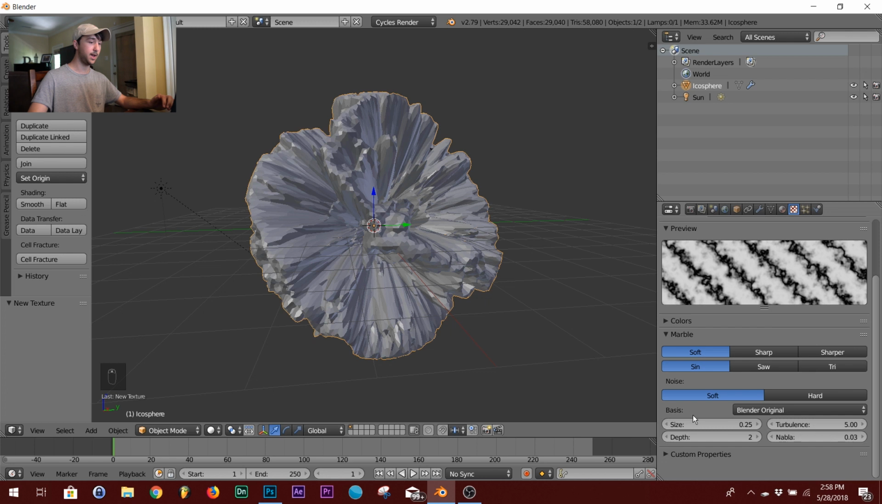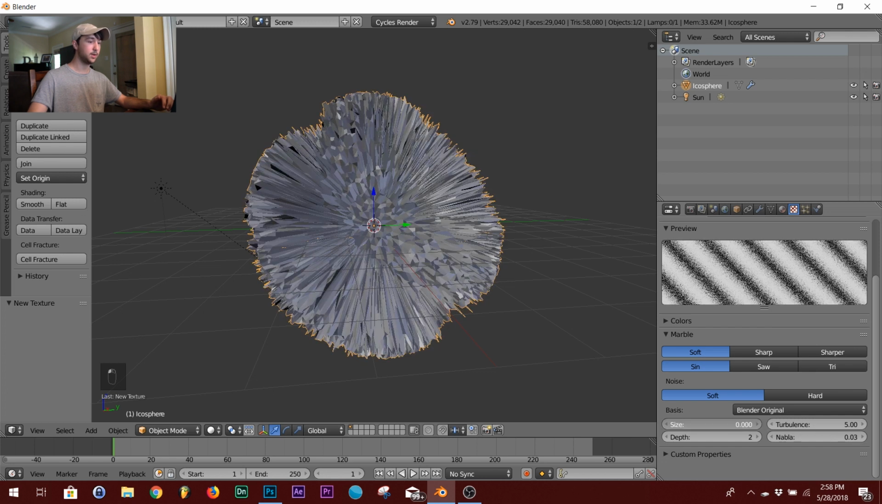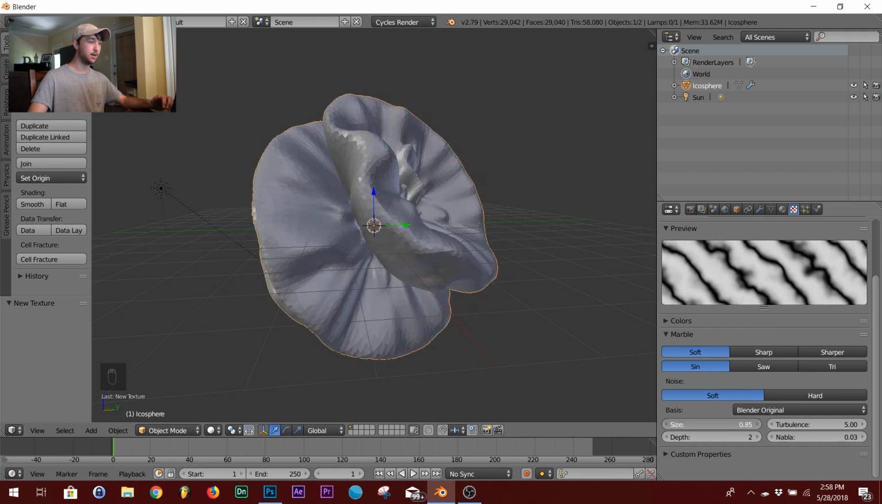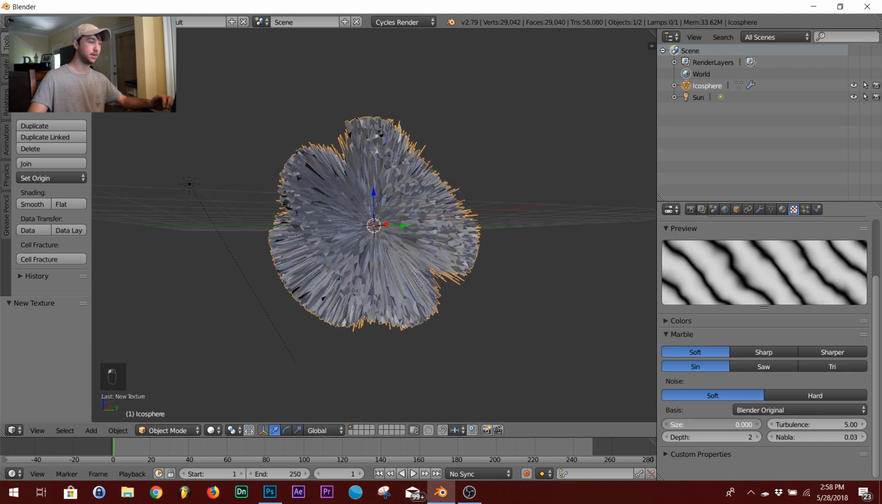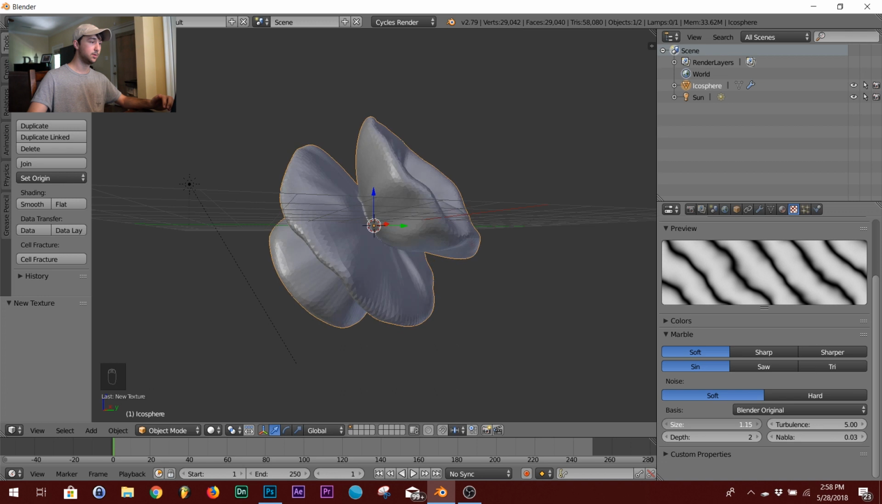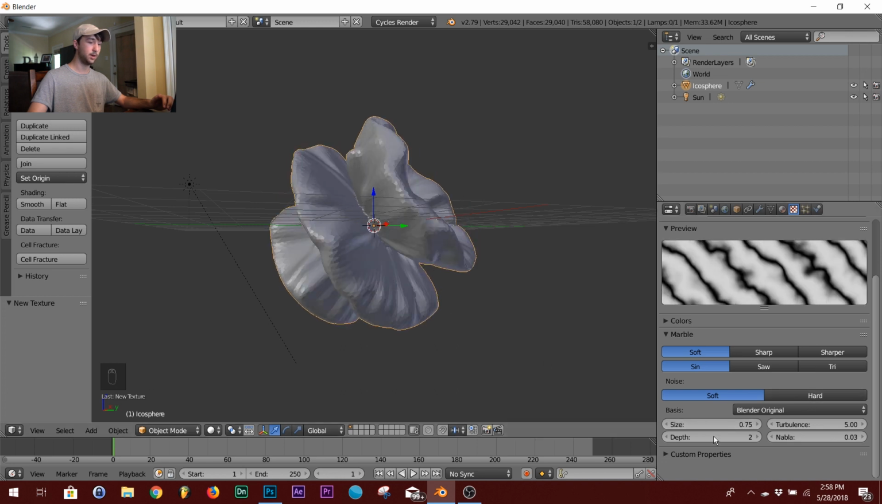Now, your biases. Here, watch what the texture does. The size, it brings it up. Right there. Now you got this cool looking thing. You can bring the size back down. Super sensitive, so you gotta be careful with it.